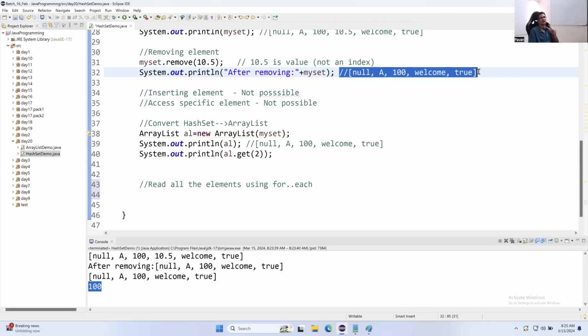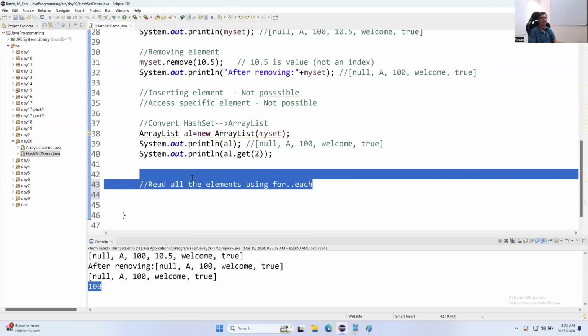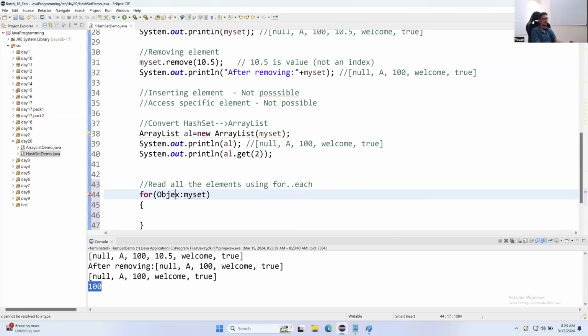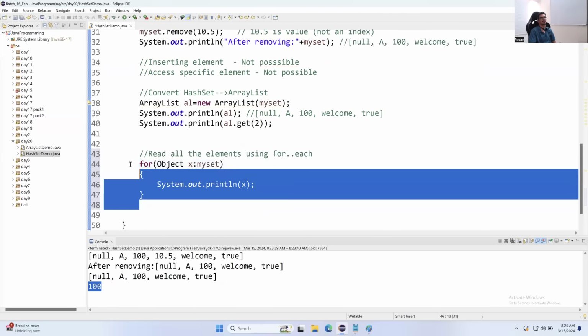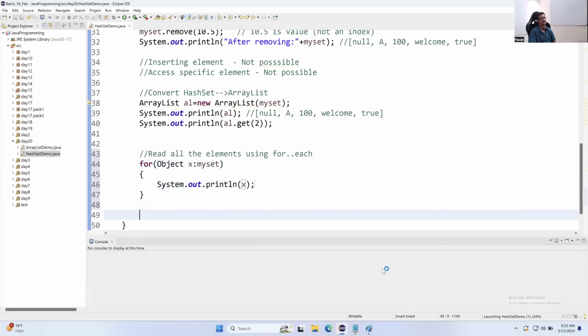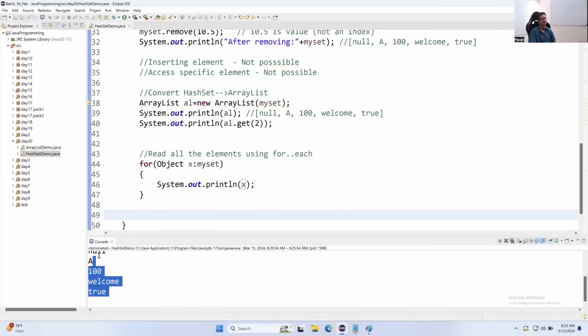And another two approaches are possible. By using the for each loop, we can read the data from the set collection. Now let me show you how. Very simple. We can just specify my set, and from my set, get each and every value into the variable, create this as an object, and just print it. That's it. So this will read all the values from the HashSet and print them individually.